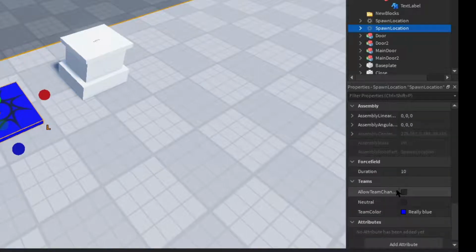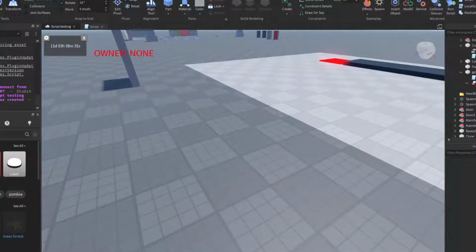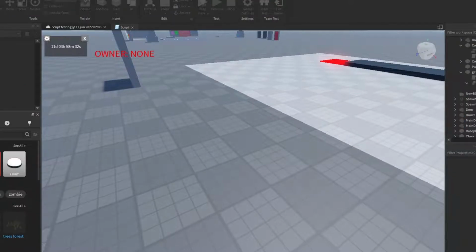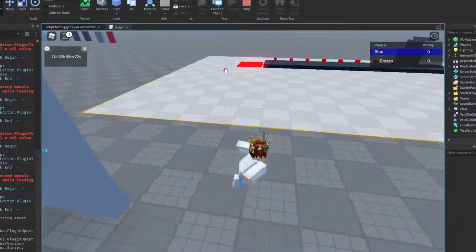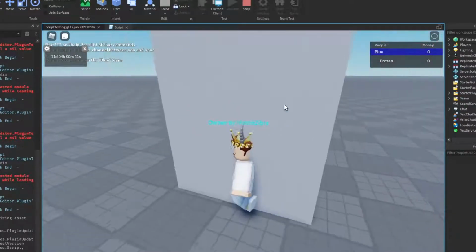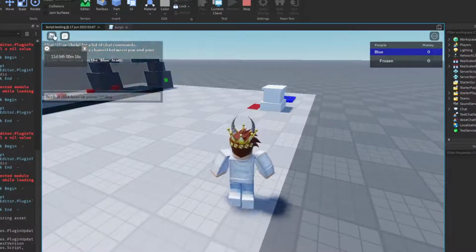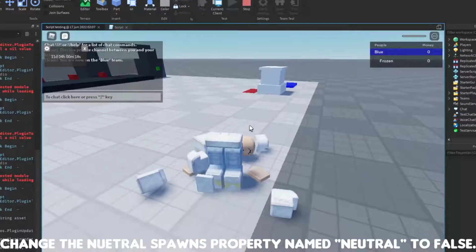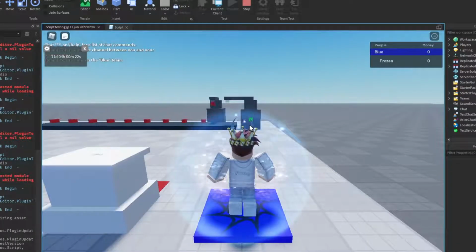Don't press on allow team change on touch, because that will make it so you can touch it. Now we should be able to switch teams when you touch it. Alright, let's check it. Touching it, I get the blue team. And I still made this, oh my god, I still made this blue. Somehow I made it blue. Alright, that doesn't matter now. The team base works. I don't know if this spawn will work. Oh, it does. Okay, now.